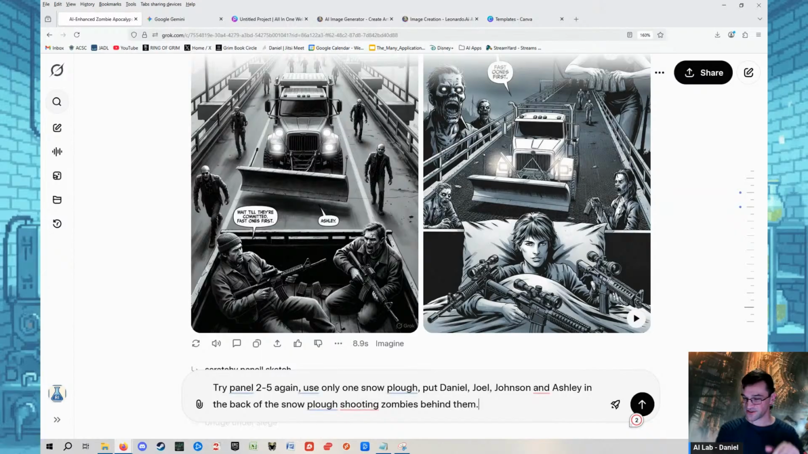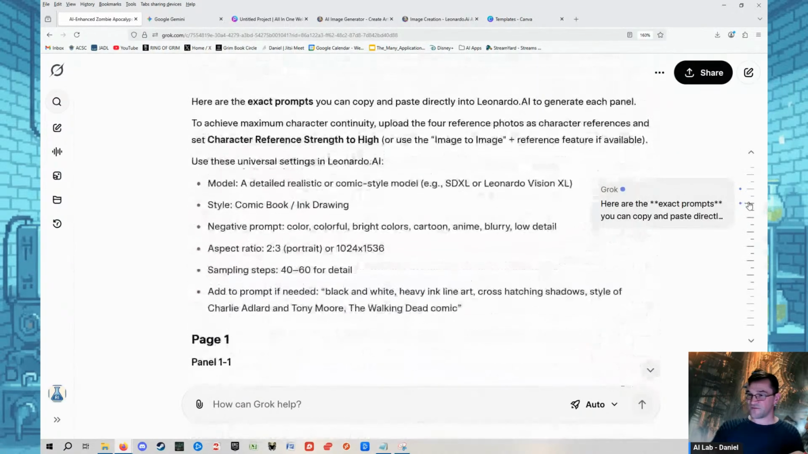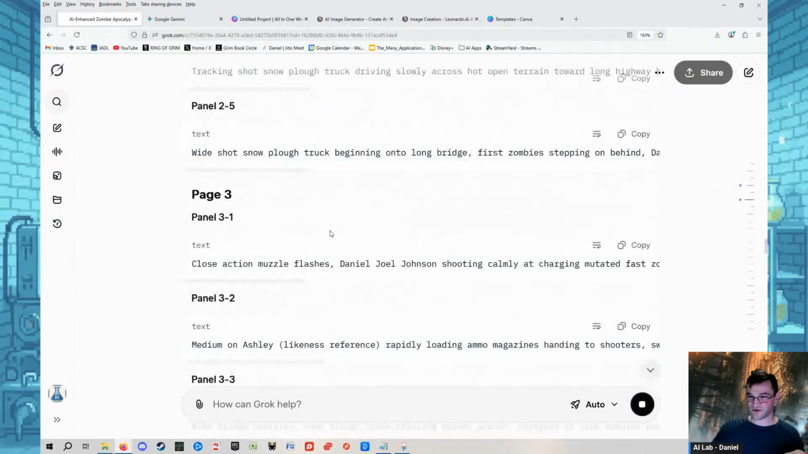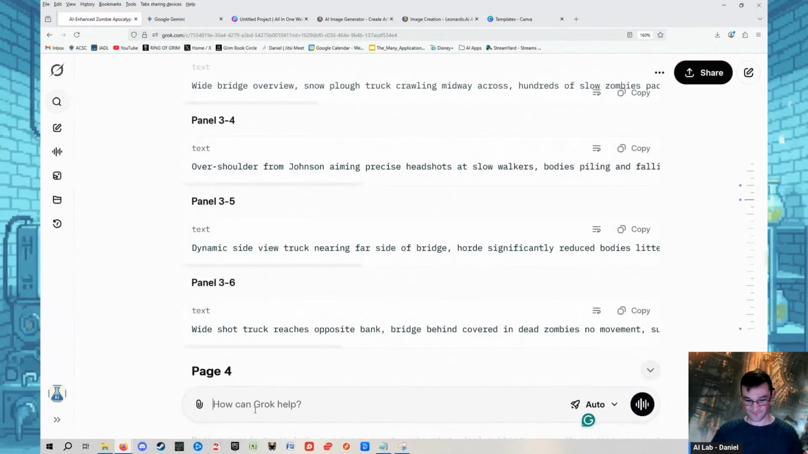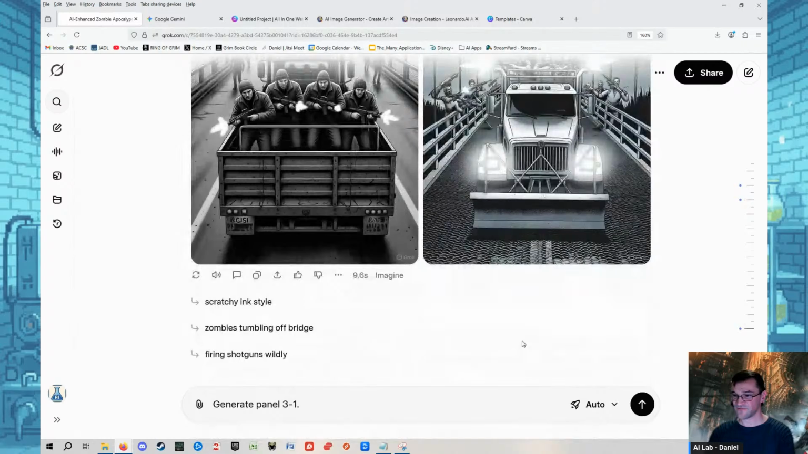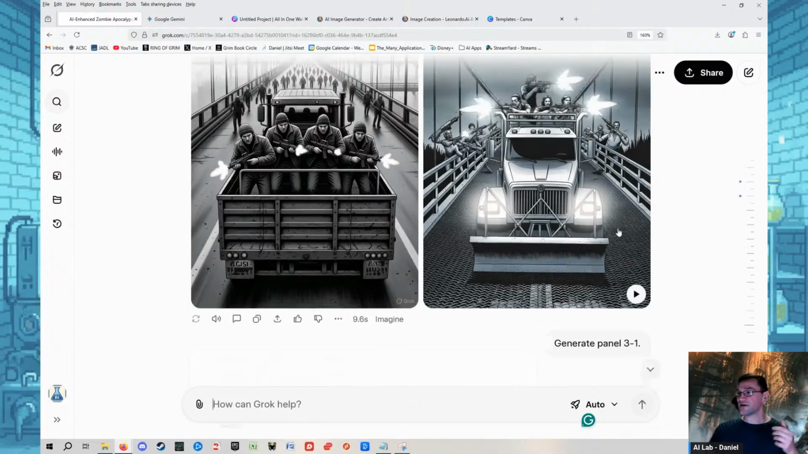All right, so with this, we'll have a redesigned panel 2-1, or sorry, 2-5. All right, so after 2-5, that should be panel 3-1. 3-1 through 3-5. Oh, 3-6. 3-1. All right, let's see. Go down to the very bottom. See if it's finished generating. Cool. Generate panel 3-1.